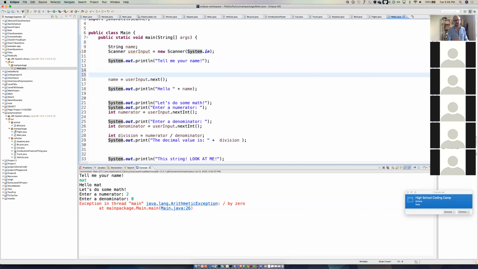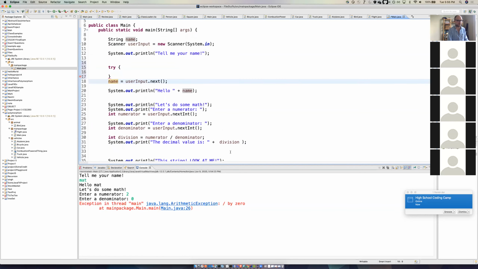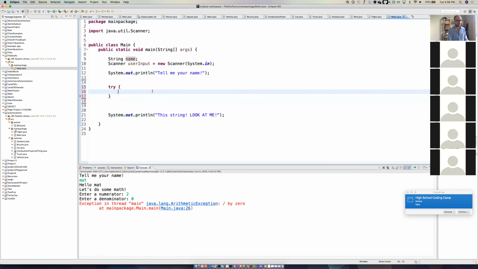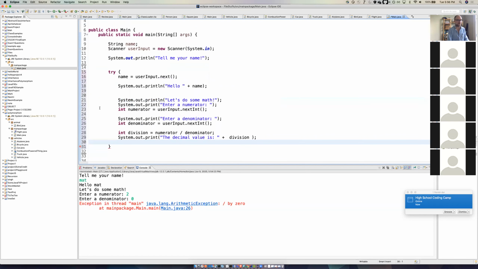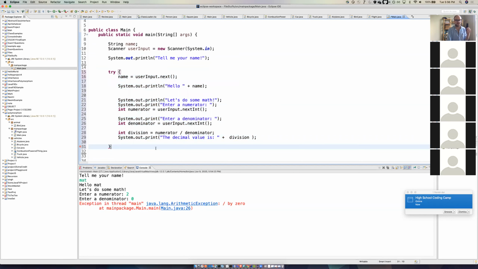Usually you wrap it around the stuff that might throw an error. So let's say try, and the stuff that might throw an error is the user input. Put all of that inside of this try. So if any of this fails, that's going to immediately get caught by this catch. The catch, I'm just going to call this exception ex.